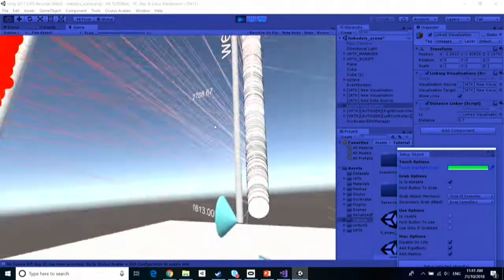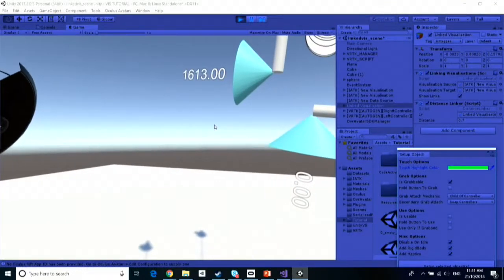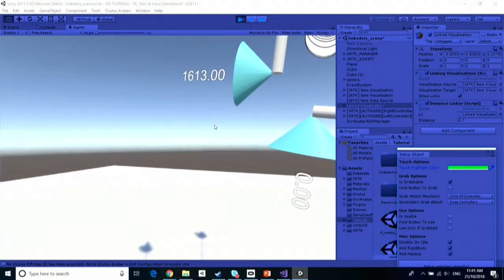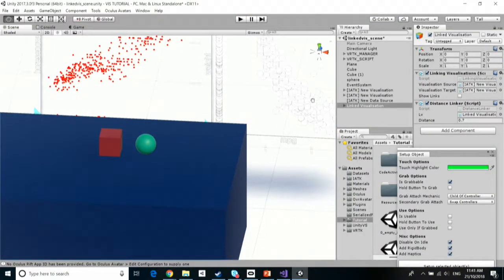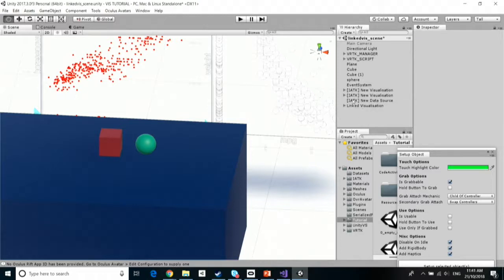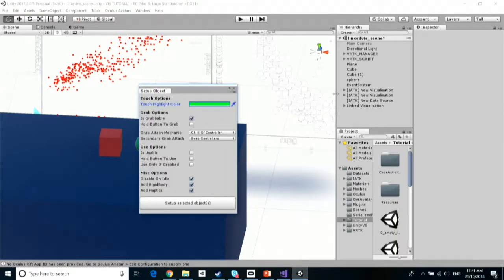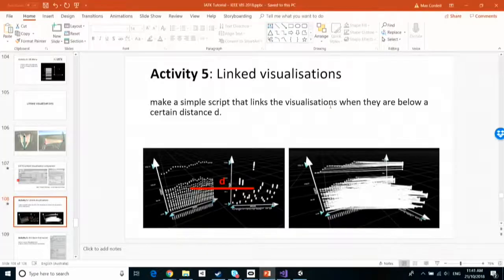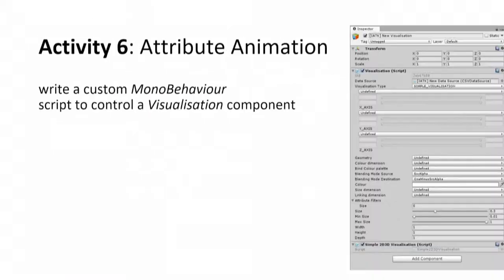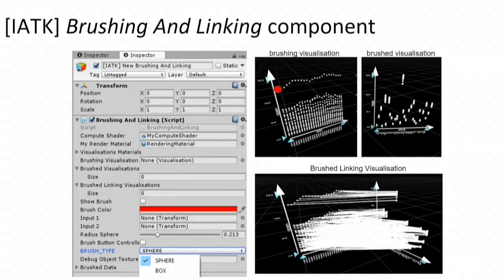Okay, so before we explore the last part of the tutorial, I'm going to show you another facility in IATK, which is brushing and linking. So brushing and linking, I assume everybody here knows what brushing and linking is.